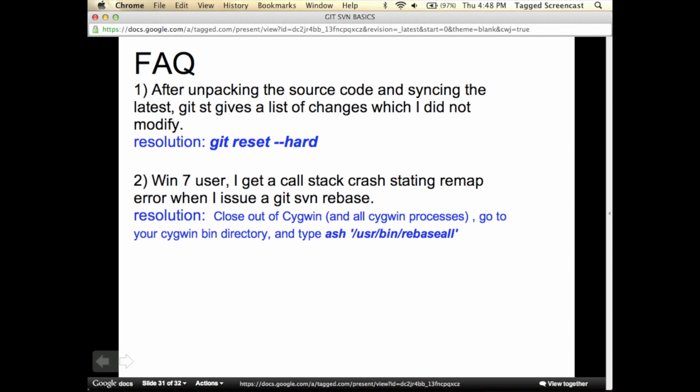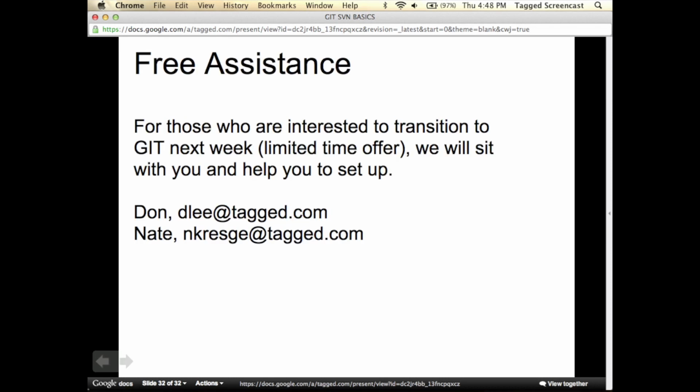For Windows 7 users particularly, I've seen a call stack crash stating something like a remap error when you do a git svn rebase. The way to fix that is to close out all the Cygwin windows, then go to the Cygwin bin directory and issue this command, and then restart. It should be fine after that.